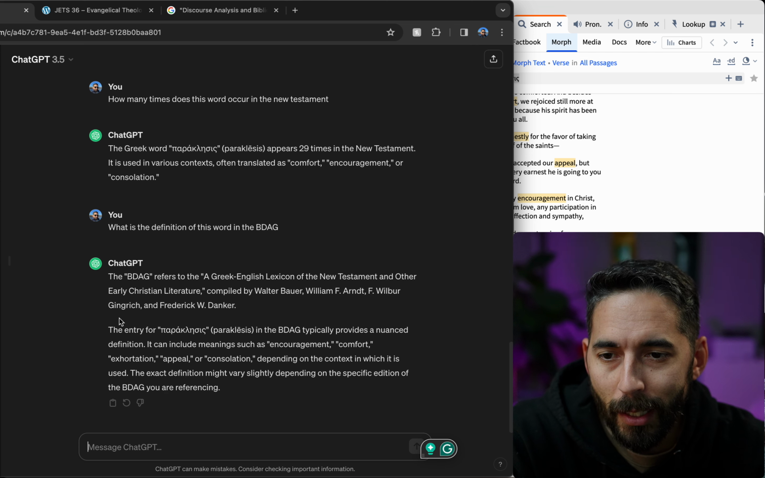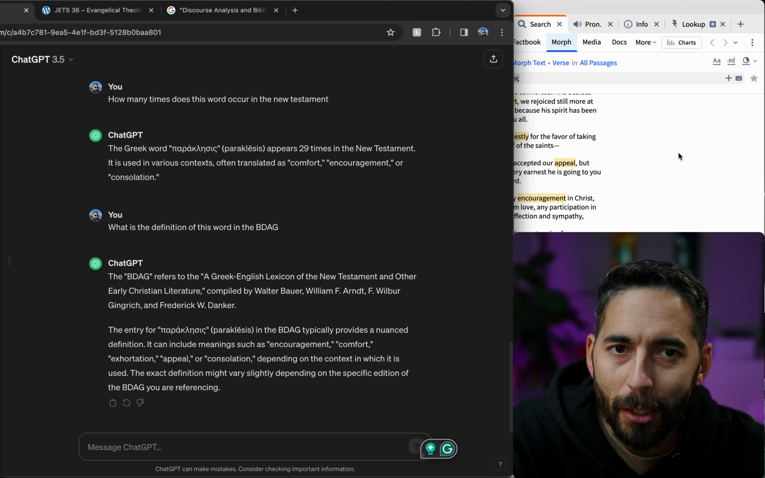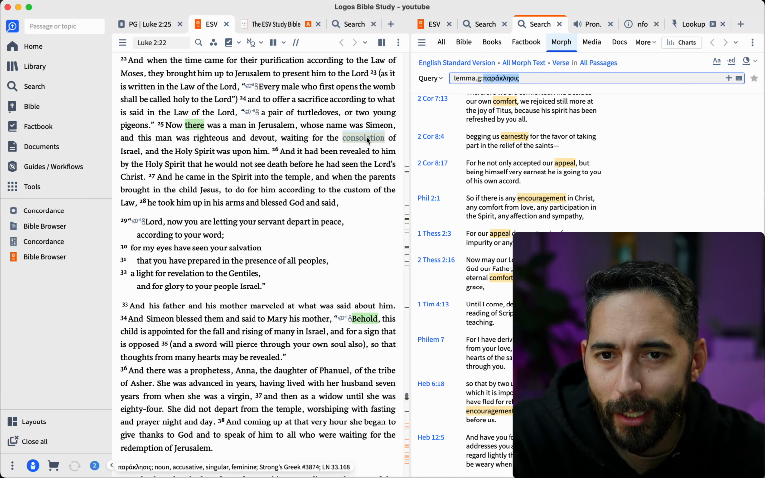It does know what BDAG is. Boom. It tells me what the BDAG is. The entry for paraklesis in the BDAG typically provides a nuanced definition. So it's not telling me exactly what the BDAG says, but let's take a look and see in Logos. So I can just come back here.